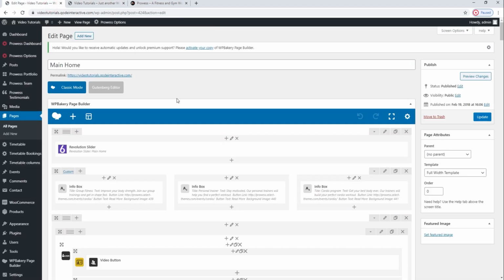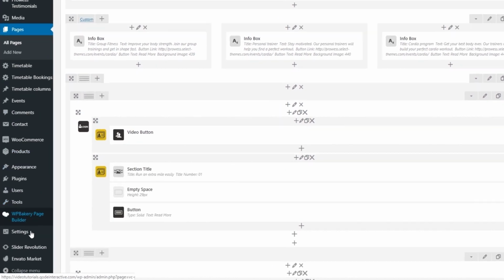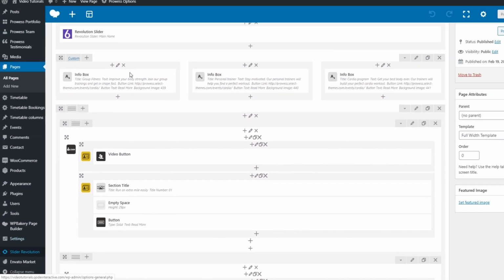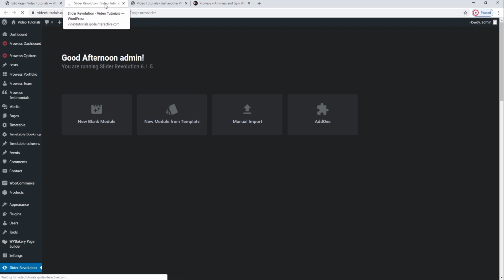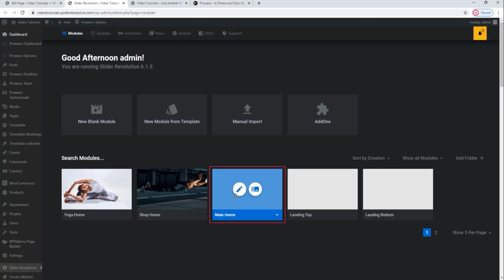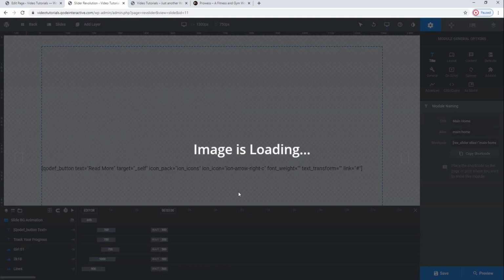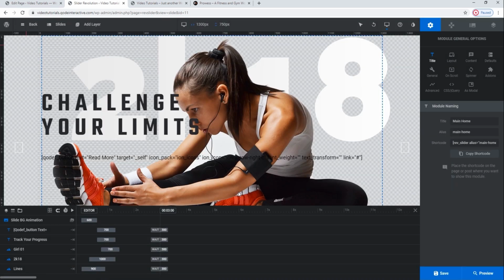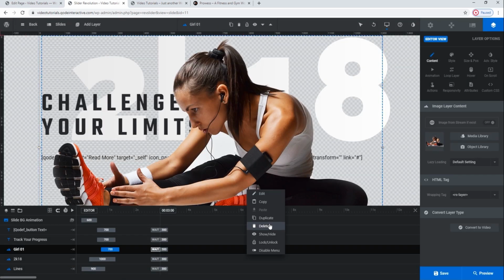Now let's explore some more possibilities with Revolution Slider. For example, we can create a new slider. Start by navigating to the left side of the screen and clicking on Slider Revolution. Our slider is called Main Home. We need to click here on the pencil icon to edit it. Let's first remove this image. Just right-click on it and select Delete.